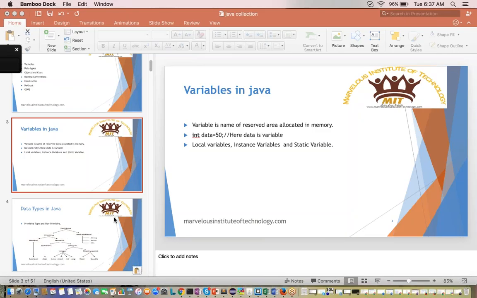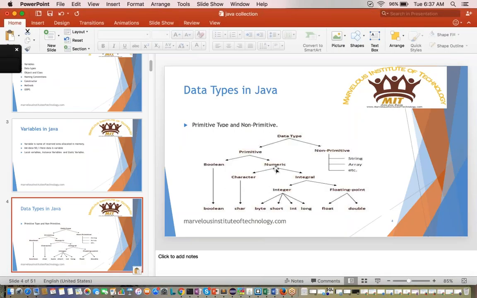what the data types available in that language are. Otherwise we may not be able to write a program. Why? Because if you don't know what type of variable it will support, what type of data it will support, we cannot handle it, right? So for that we will be looking at the different kinds of data types.